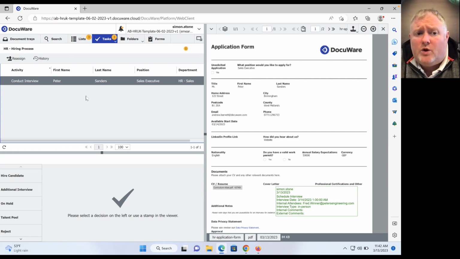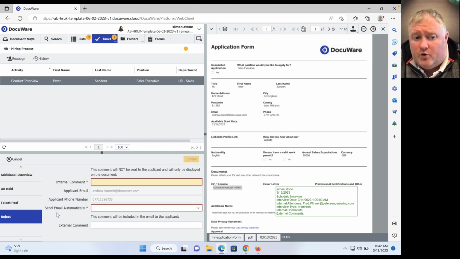Now, in this case, we'll go ahead. We'll imagine the interview has taken place. We've had our conversation with Peter, and on this time, I have some decisions to make. So Simon can start to take the decision. Do I want to reject the application? In this case, of course, exactly the same as before. We'll go ahead and let Peter know that unfortunately, on this occasion, he has been unsuccessful.